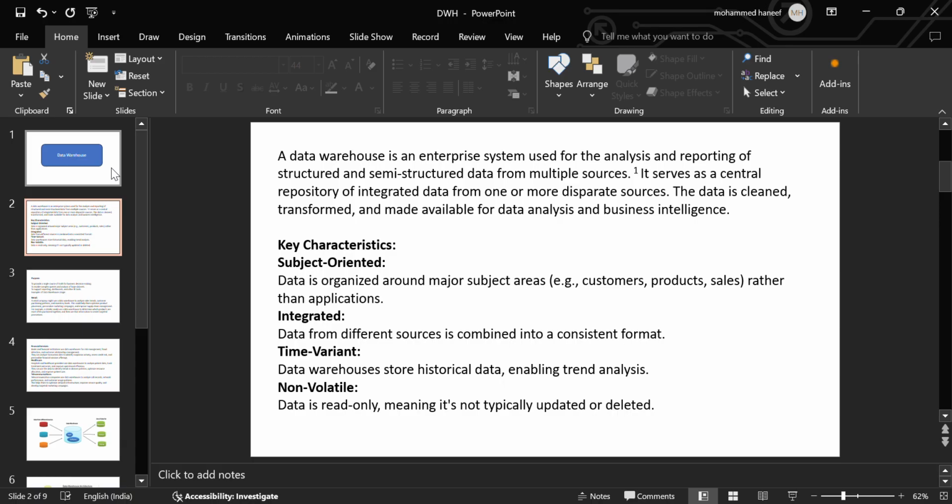And the second concept is integrated. Integrated means, the data warehousing definition itself says the warehouse is an enterprise system which collects the data from different sources, right? The meaning of integrated is that data from different sources is combined into a consistent format and stored in one database. That is called integrated. Integration is you are ingesting the data into one location.